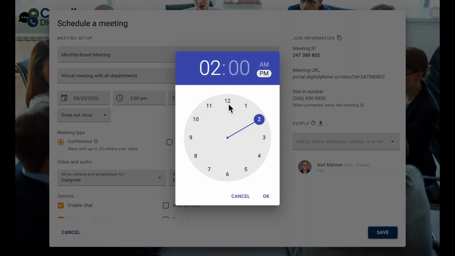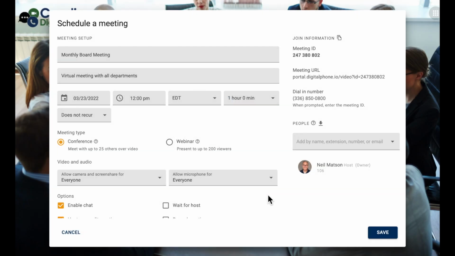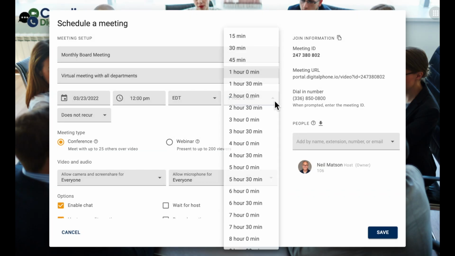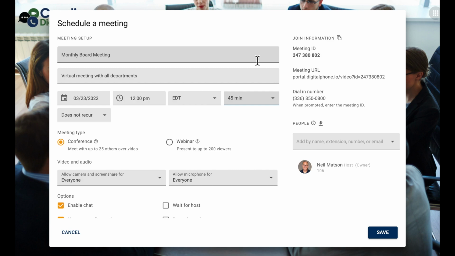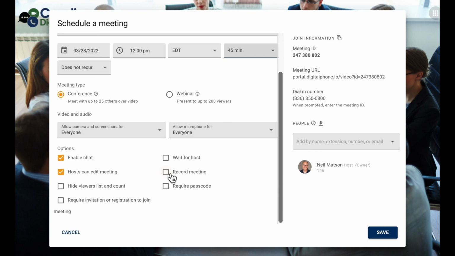Be sure to indicate if the meeting is AM or PM. Click OK. Now you can choose the duration of the meeting. From here you have options. For instance, you can add wait for host, record meeting, require passcode, and other options.